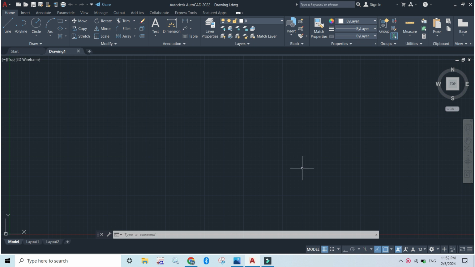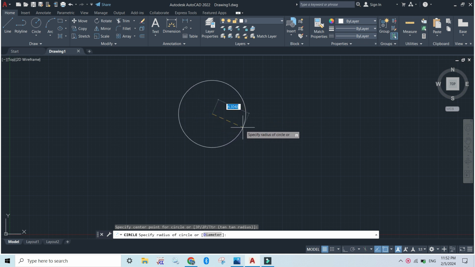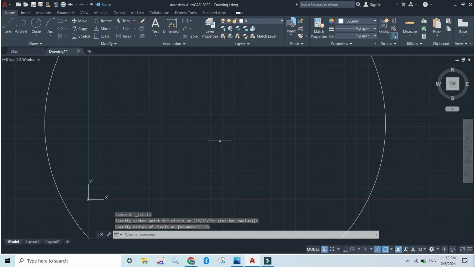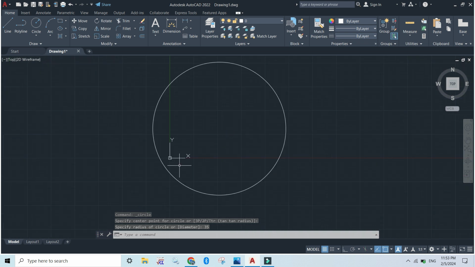So I'm just going to the AutoCAD working area. In here, I'm just clicking circle first. So I'm making a circle. Already it is asking to specify the radius of the circle. So I'm giving 35. So I'm zooming out.